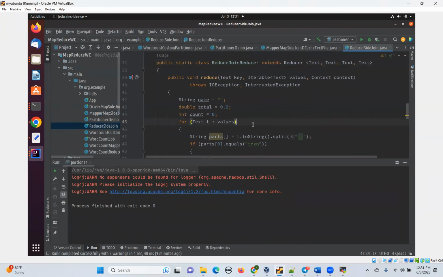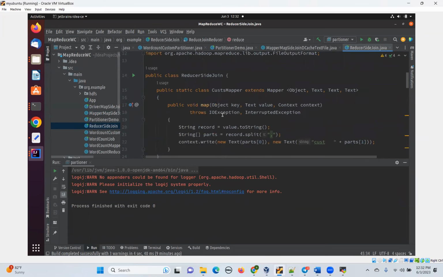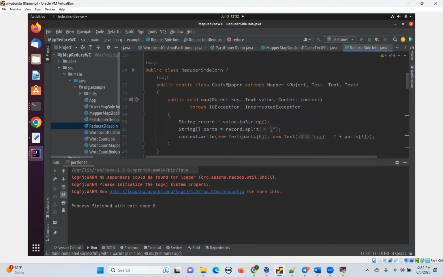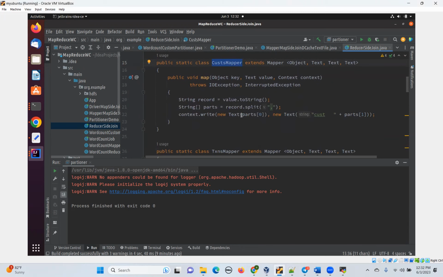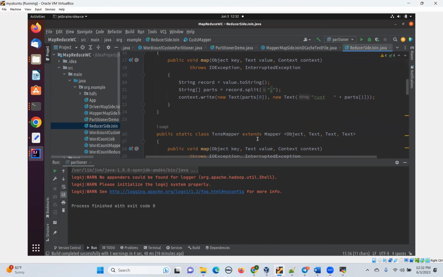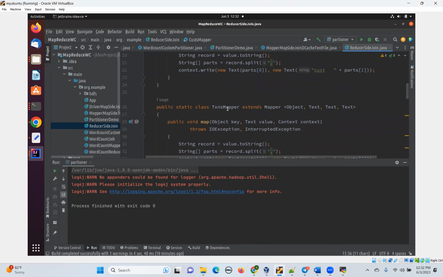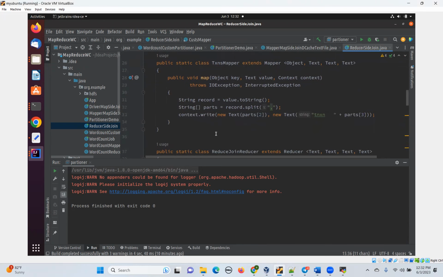I'm just giving an example. So reducer side join, the simple example. So customer mapper is there, right? The customer mapper is writing part 0, like customer ID I'm saving, but I'm saving every record with the customer prefix, so that I will identify it in the reducer. Transaction mapper is transaction data, like order data. So here I'm just adding the transaction, right? And this is the amount, because the amount field is needed.